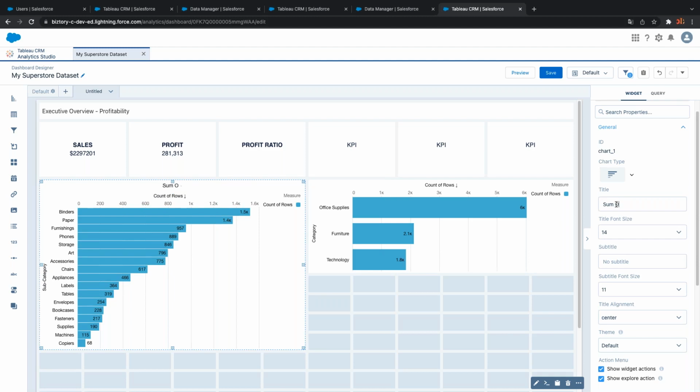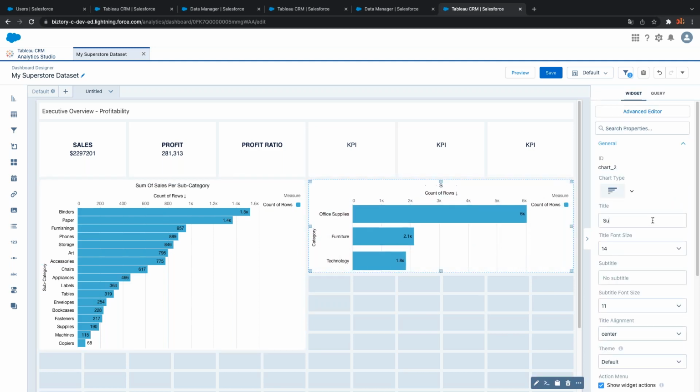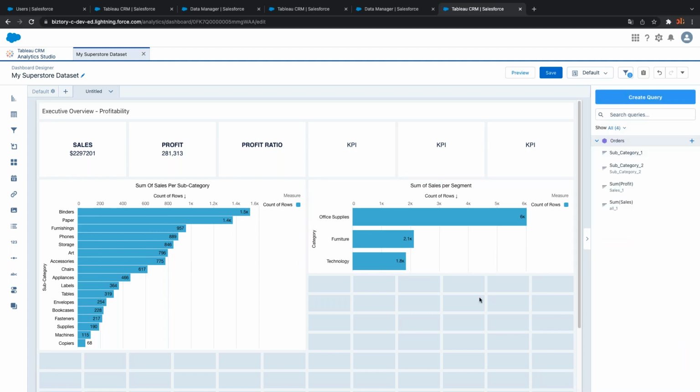So for example, these are my sum of sales per category. So I'm literally going to type sum of sales per subcategory. And these are my sum of sales per segment. All right. I'm not making the prettiest dashboards here, just giving you a general sense of how it behaves and how it works.